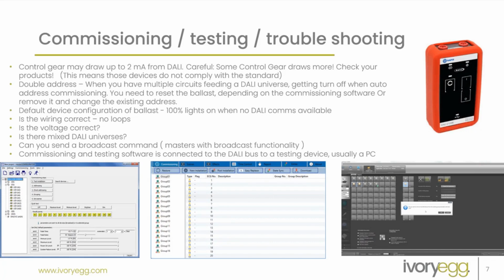Masters and broadcast functionality. Like I said before, a real good way for commissioning a DALI network, before the programming starts, is to be able to broadcast the whole network on, broadcast the whole network off. If every light in that network responds to that command, then we know we've got communication. Commissioning and testing software is connected to the DALI bus or to the testing device, usually a PC. There's multiple ways, and I've got the Rapix tool there that can clip onto the DALI bus as long as there's a DALI network power supply.